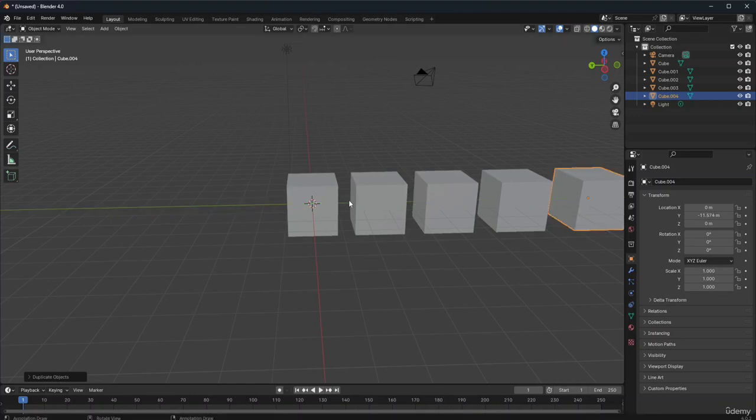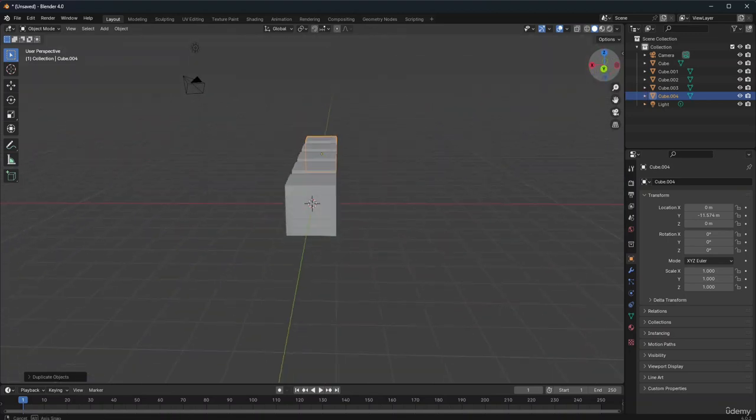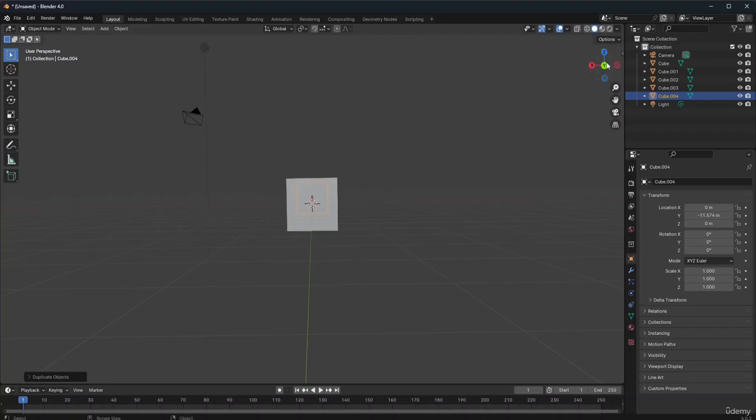Here, as you can see, on the y-axis I have different objects, and if I view it from a different angle, I am able to view only one object. Over here I actually have five cubes: Cube 1, 2 till 4, and the main Cube option as well.